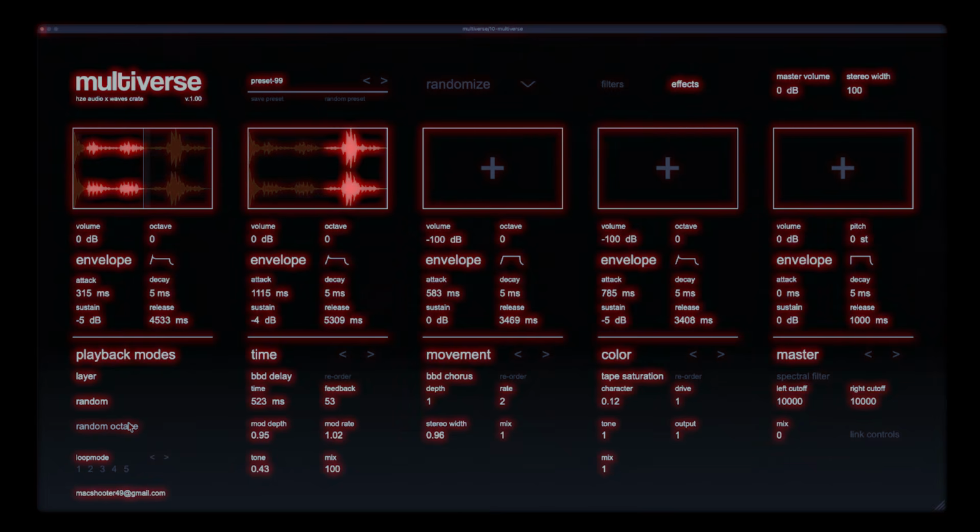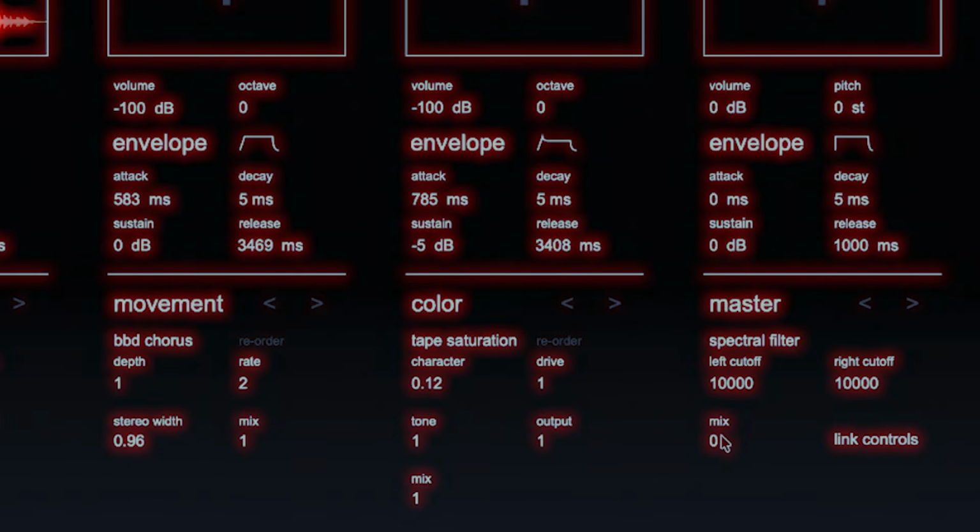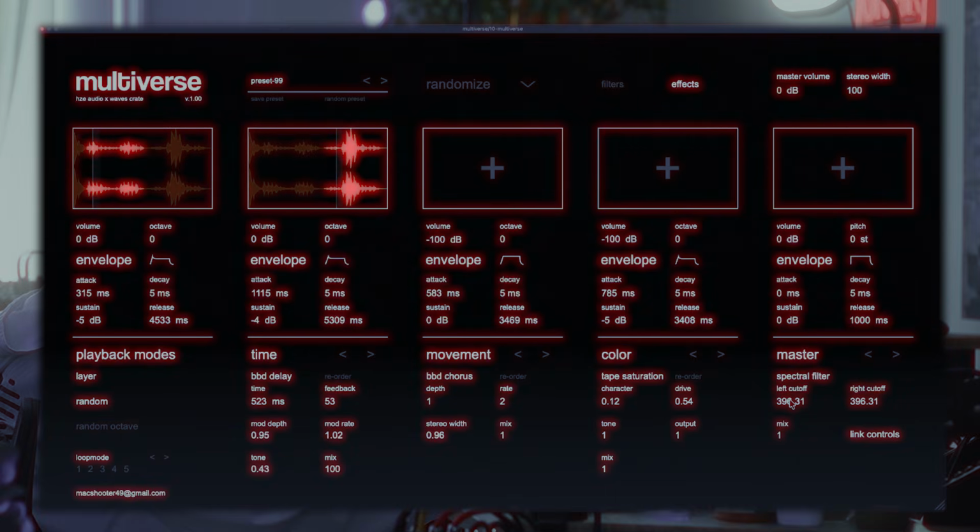that's just common distortion. But if you also combine it with the spectral filter and turn the mix all the way up with these cutoffs down a little bit, you get something I call a spectral frequency. These could be good for background pads and stuff that can just cut through.